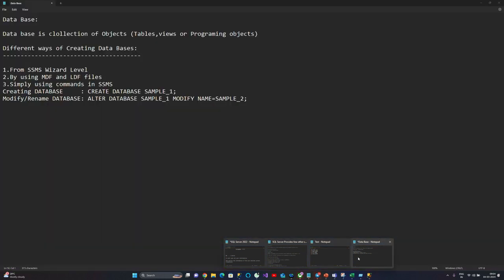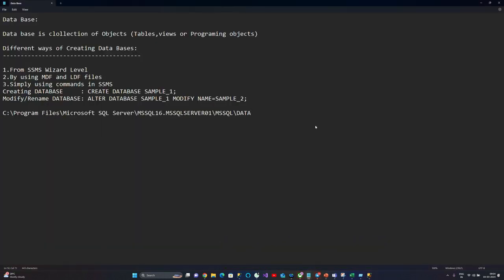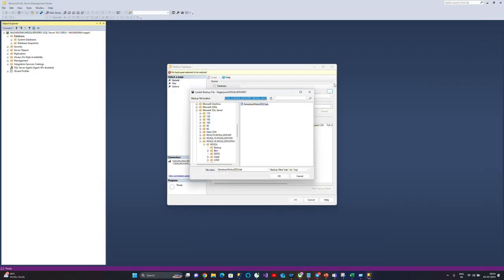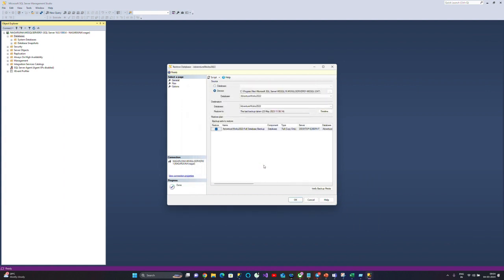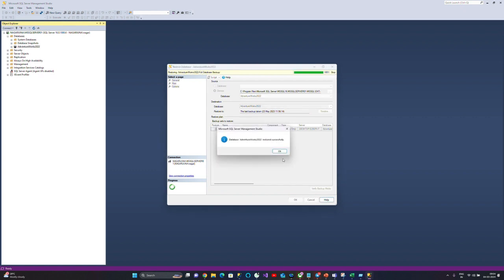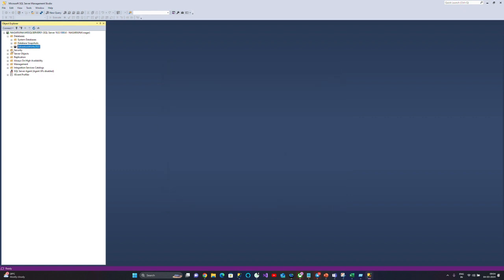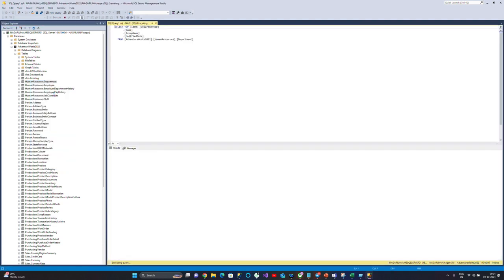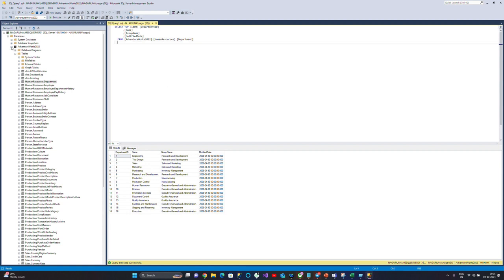It may vary from one system to another, but make sure you check your Microsoft SQL Server path. I click here, and that's it. The database is restored. Simply click tables and check. Okay, the data is ready.